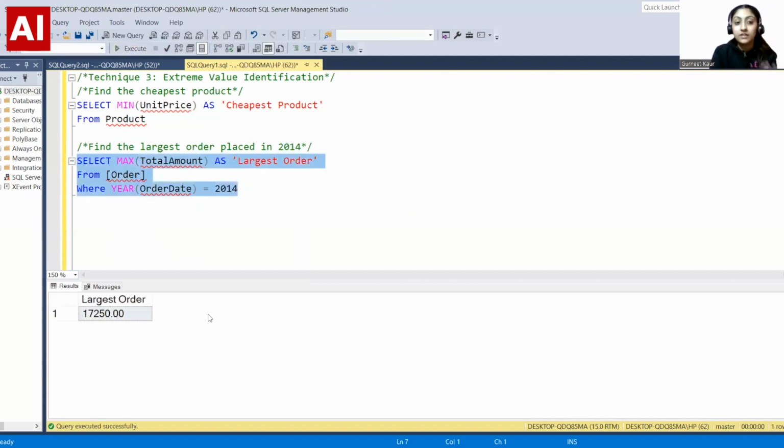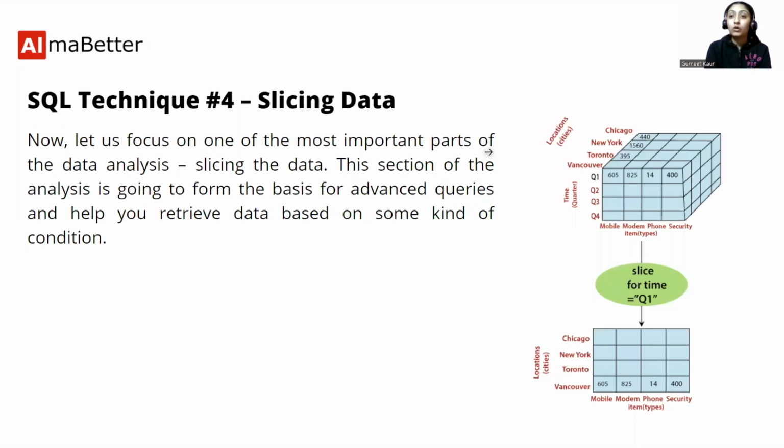So as you can see, the largest order in 2014 was 1,72,000. No, it's so it's 17,250, right? So I hope the third technique is also clear. Coming to our fourth technique, which is slicing data. So this technique is used to retrieve data based on some kind of condition.